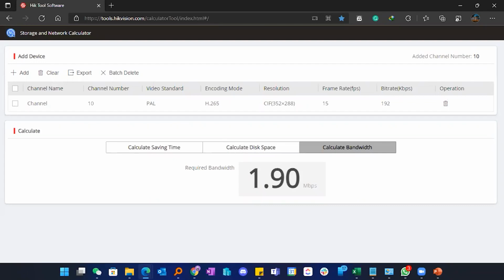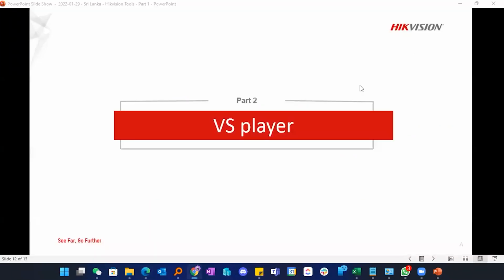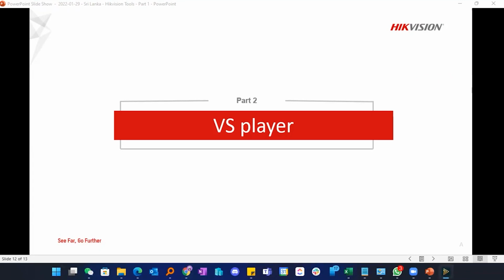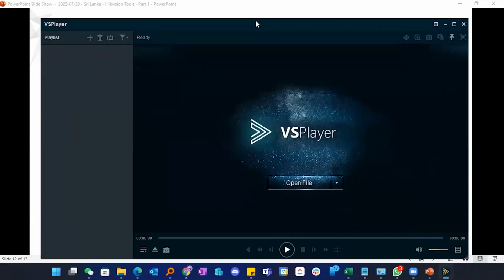And with that, Tarendu, I think we can move on to the next part of our training. I think this is the final part. This is regarding the VS Player. VS Player is dedicated to playing exported video from Hikvision DVR or NVR because it is very unique. You can view unique details in that exported DVR or NVR video. This is the VS Player.